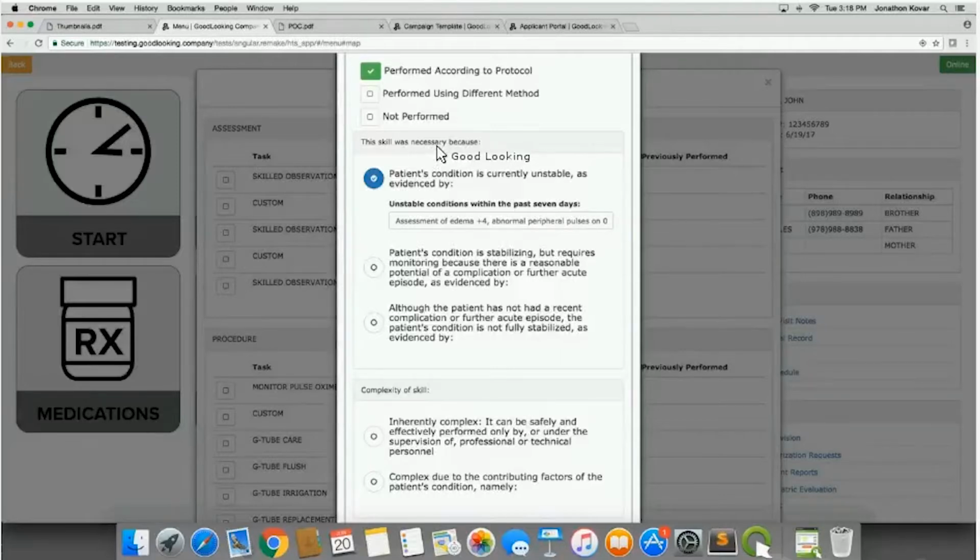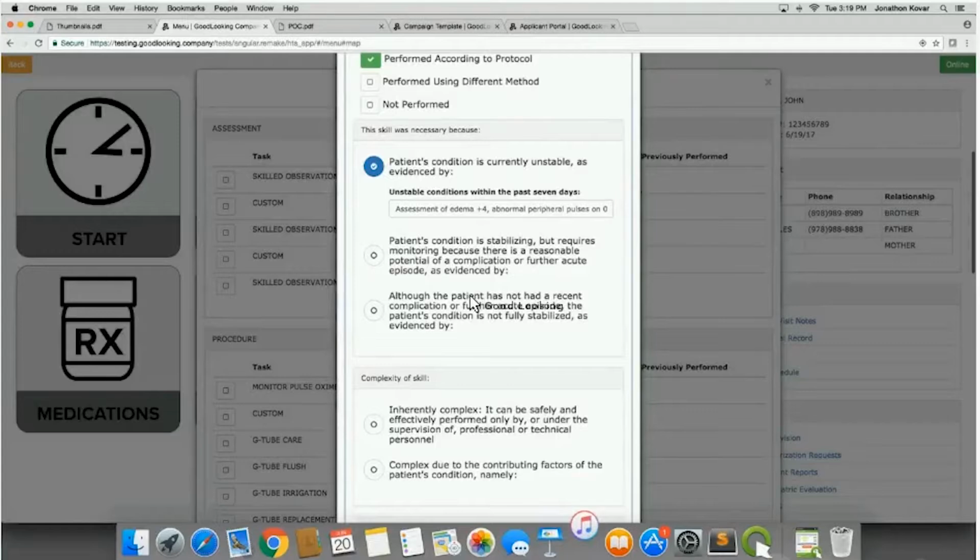So whenever I conduct a skilled observation and assessment, according to most payer guidelines, including Medicare, we have to justify why that skill was necessary in the first place, which is going to be based upon the patient's condition either being currently unstable, or that it's stabilizing but we've had some issues within the past 3 weeks, or that the patient's condition has stabilized, but there still exists some type of complication that requires further observation and assessment.